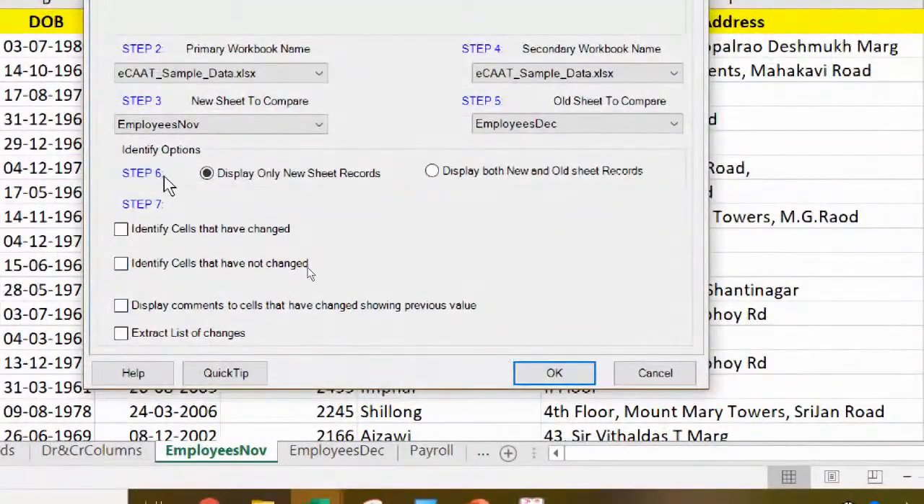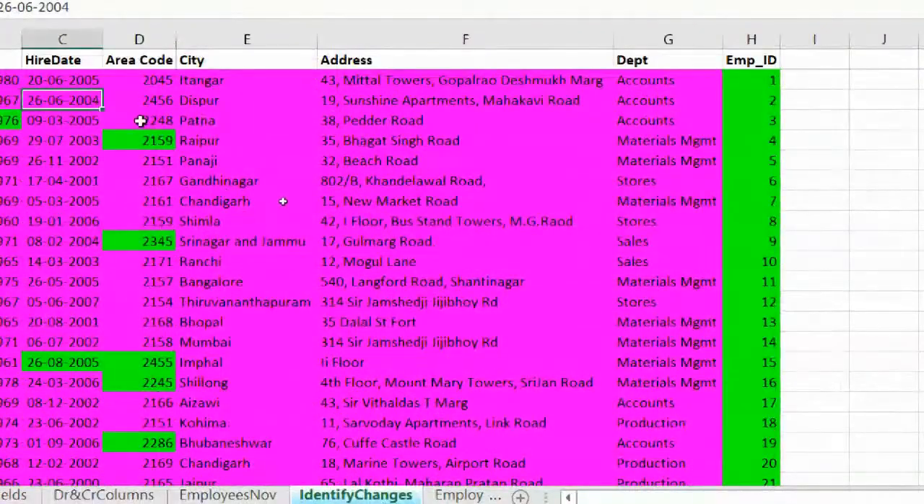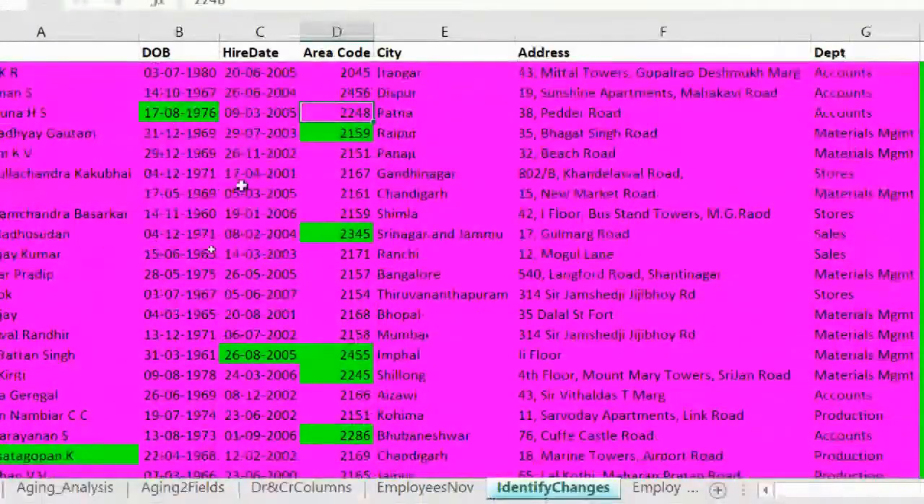Now, there are different options: identify cells that have changed, identify cells that have not changed. I'm going to select these two options, and choose the color I want. Identify cells that have not changed is selected by default. Display comment to cells that have changed, that I can also do. I can also extract the list of changes. I'm just saying okay. Now you see it found out what the changes are, which cells are not changed, and which cells are changed.